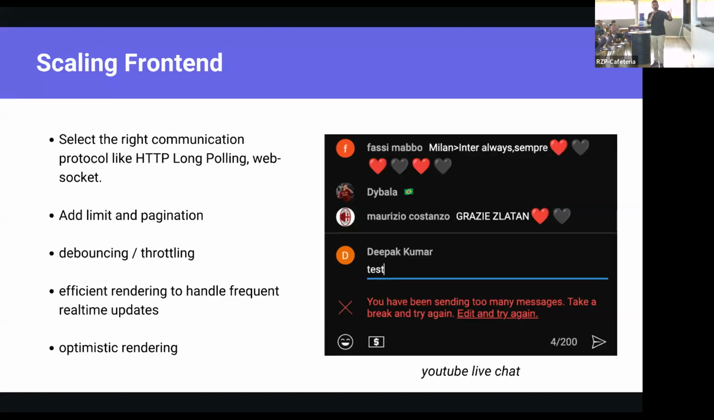Second is optimistic rendering. For example, if I'm sending a chat message at a very large scale, a lot of chat messages are coming, but what if my message was not sent? So first we send the message, also for the event delivery. I send my chat message, it goes to the front end, and I have to show it in this UI. This UI is reading the data from the database. Say 10 messages came, and my component is getting the data and showing it on the front end.